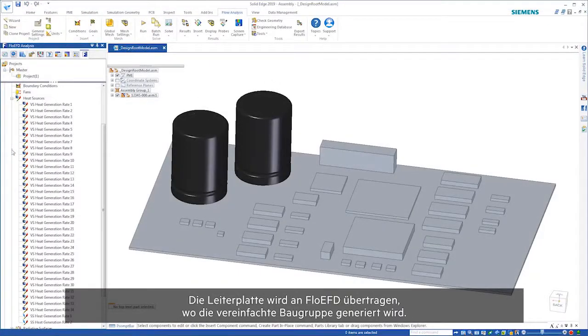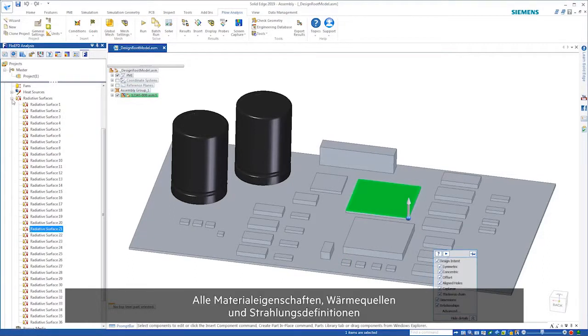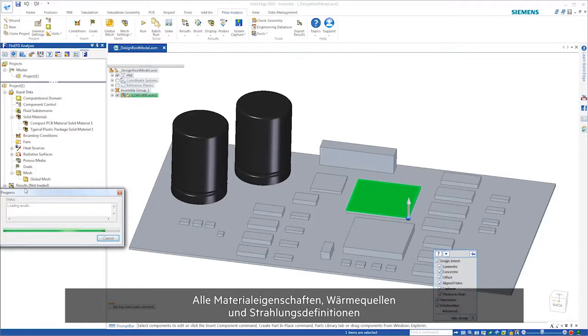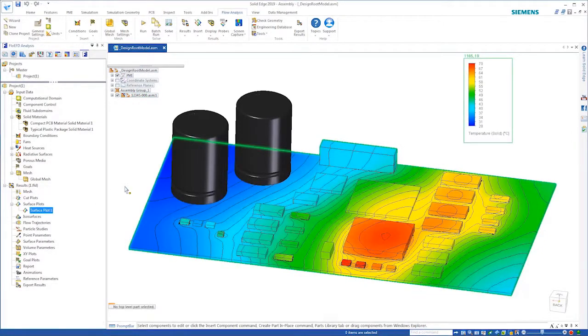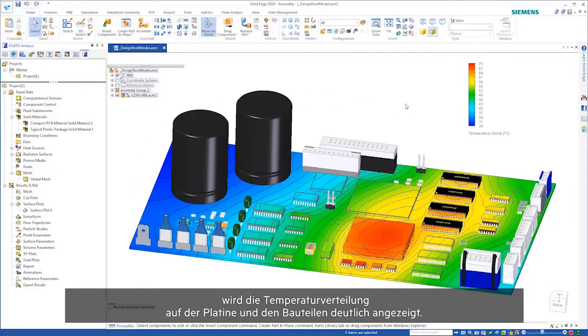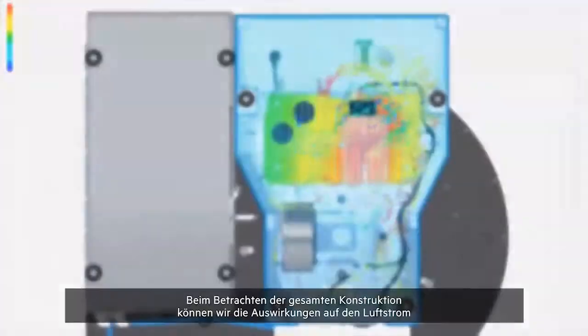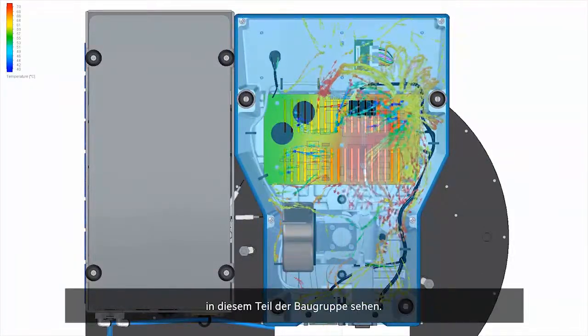The printed circuit board is transferred to FloEFD, where the simplified assembly is generated. All material properties, heat sources, and radiative definitions are automatically generated in the FloEFD project. Loading the simulation results clearly shows the temperature distributions on the board and components. Focusing on the complete design, we can see the effects on the airflow in that part of the assembly.